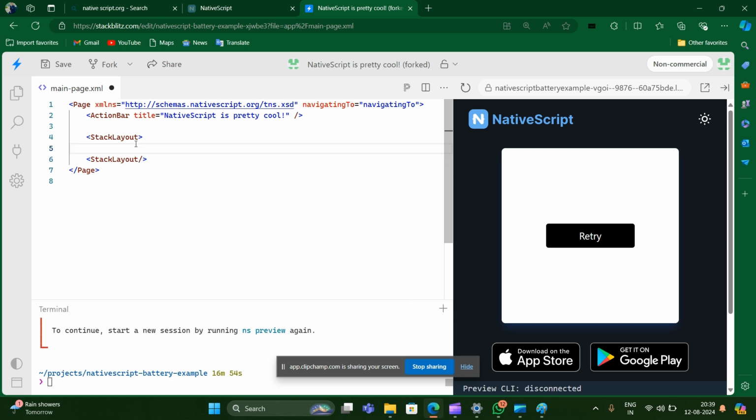Now, whatever elements you want to add, you can add inside the stack layout. They will appear either in the vertical form or in the horizontal form. Firstly, we will add two labels inside it, and I will show you in what format they appear. At this time I am not giving any orientation to them. First of all, let me show you what output they give whenever you add a label inside your stack layout.